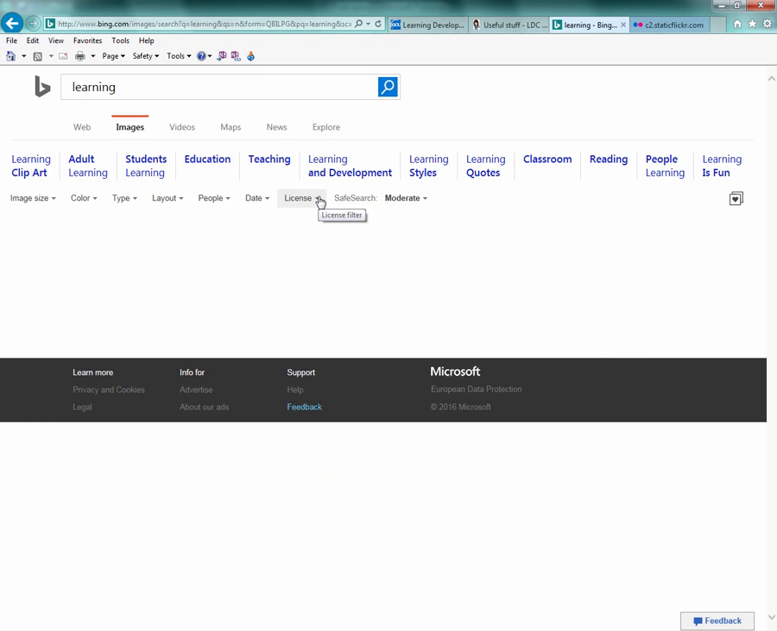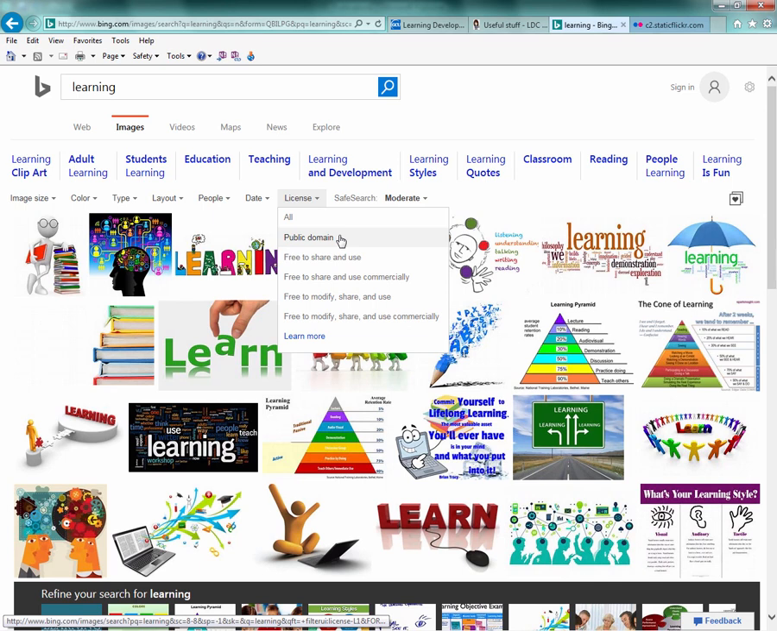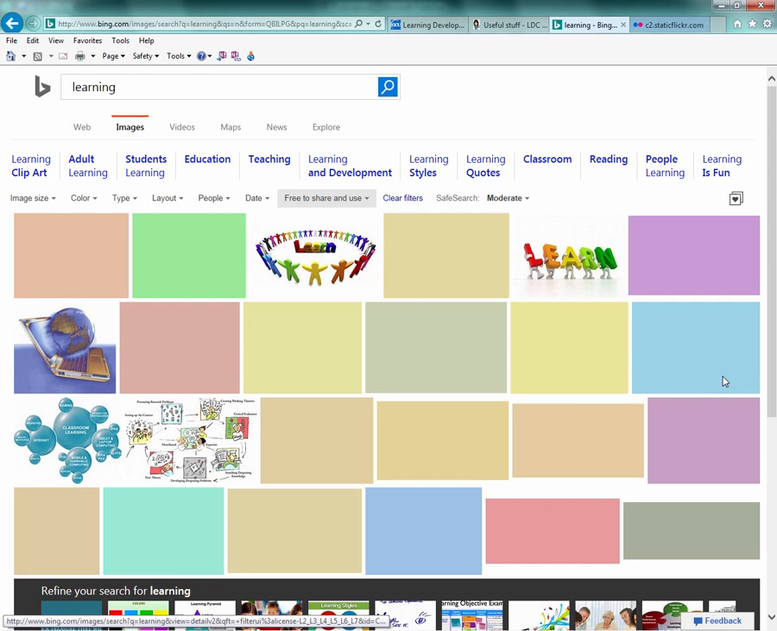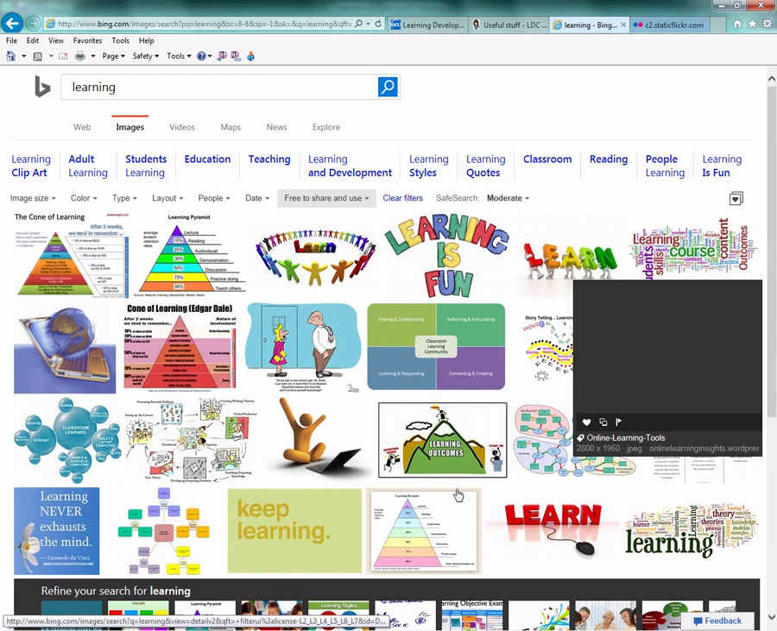You can choose them to be public domain, free to modify, share, or use commercially, or free to modify, share, and use. Free to share and use in your case would probably be the best option because you're not trying to sell it, so all you need is permission to use it. So either public domain or free to share and use would be the options, I think, in your case. And if I click on that, you can see that you have different images already showing. So that is one useful tool you can use.